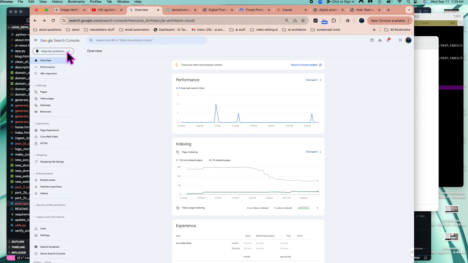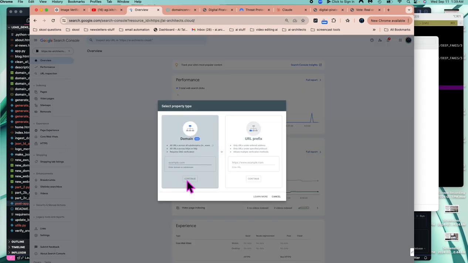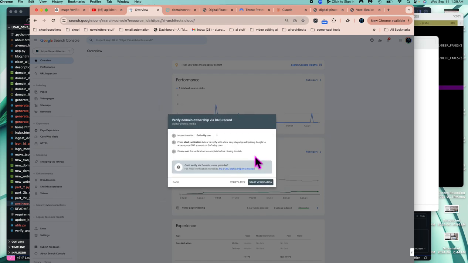digitalpirates.media. So I go to my left hand side, and I add a property, and you don't type in the HTTPS or anything if you're typing it in. Either way. So the digitalpirates.media. Okay, so we're going to continue here.